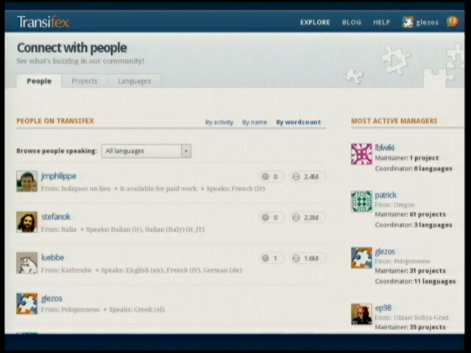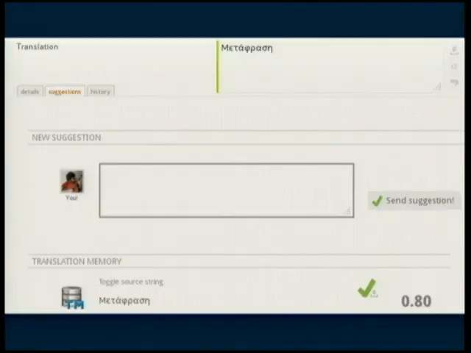Some other nifty features of having a centralized solution is that you can find all the people on Transifex and actually invite them to your project and maybe even hire them. You can see here people that translated like 2 million strings, 2 million words on Transifex. This is a screenshot of the localization editor.